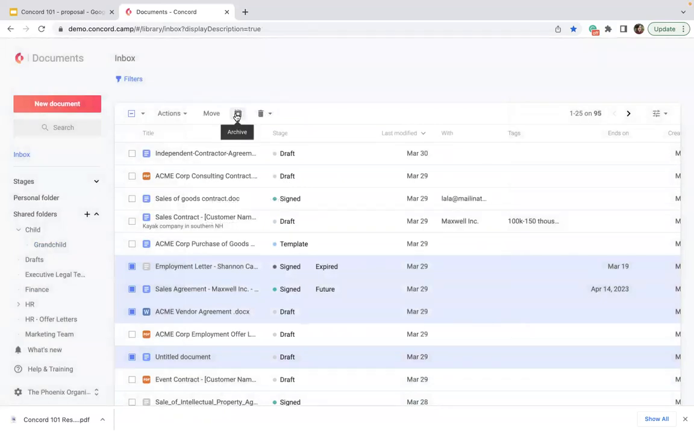It essentially is the same functionality of archiving an email. The email is still active. The document will still be active. It won't cancel the document. It won't archive the document for anybody else that is shared to the document. Just keeps it out of sight, out of mind.